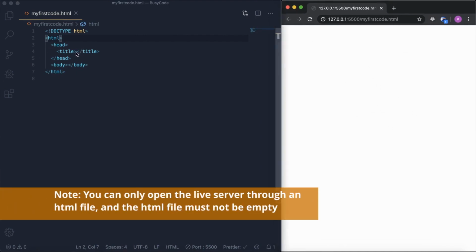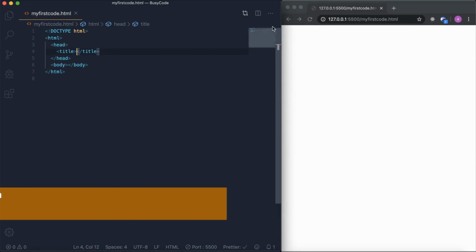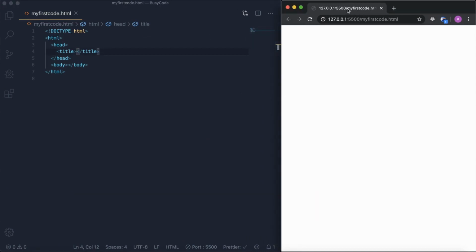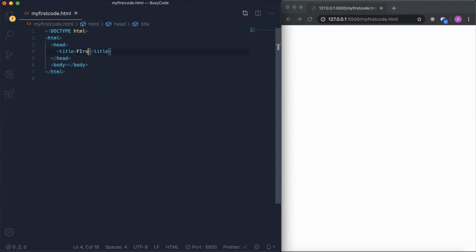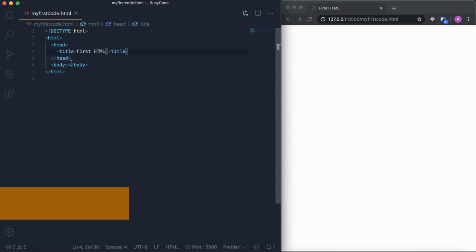So I was showing you what the title tag is. The title element is what gives you the name that appears in the browser tab right over here. So when I change what is here and I save, you see this thing here change. Let me call it HTML first, and then I save. Did you see that? To save you can just press Ctrl S, right?